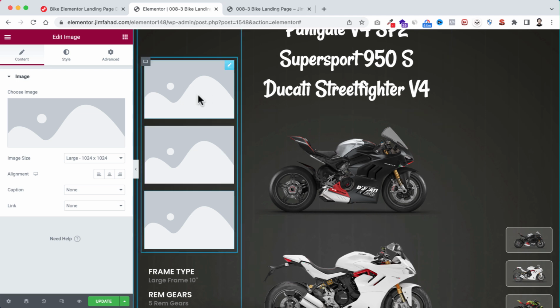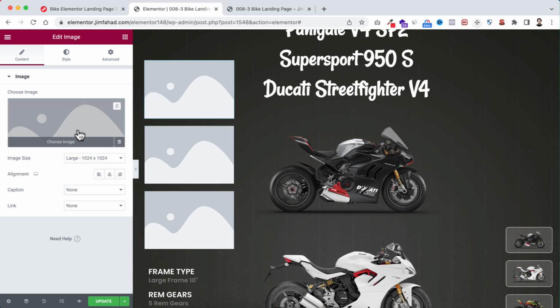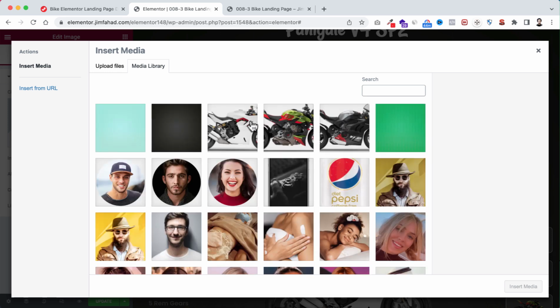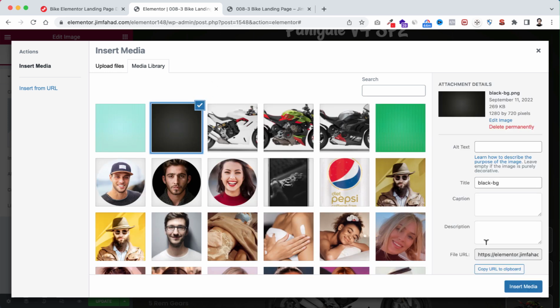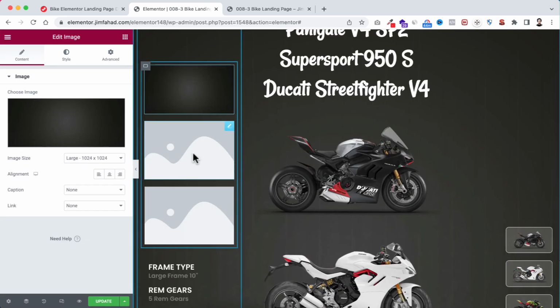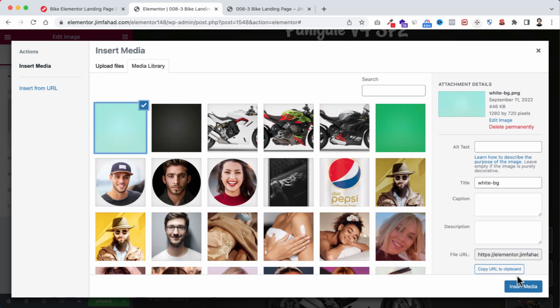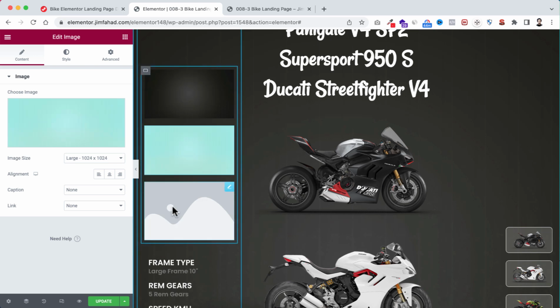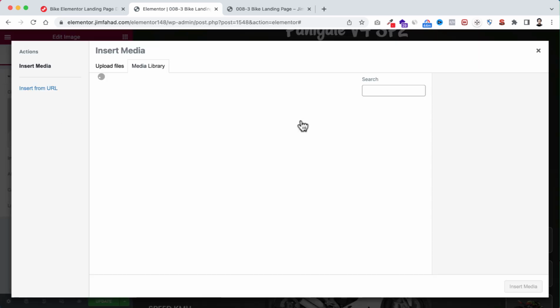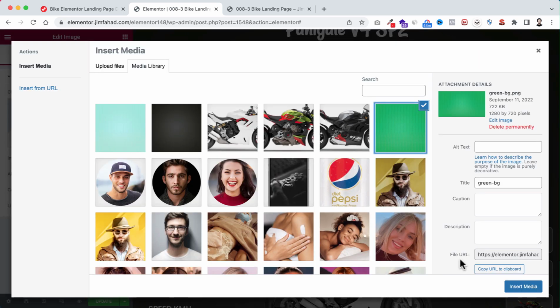So let's select the first image, and I wanna place here the black background image, insert it. For the second one, I wanna insert the whitish background image, this one, insert it. And for the third one, let's select the image. I'm selecting this greenish background, insert it.